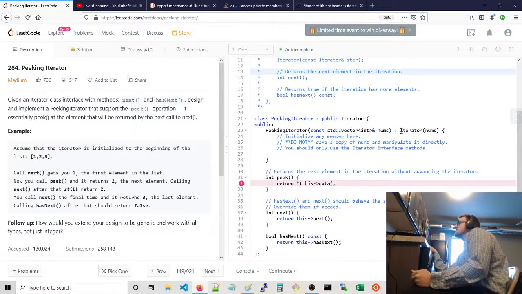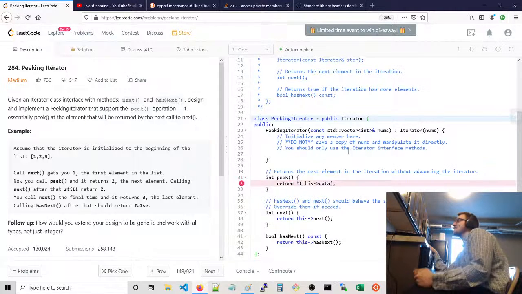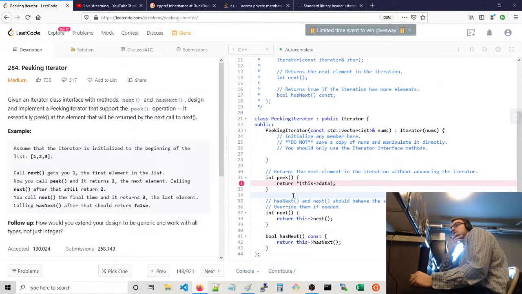No, we're trying to make use of this iterator. This is a really awkward question. I don't know. It's a good one. Favorite style is all lowercase snake. Yeah, me too. That's what I like. Yeah, actually, snake case.